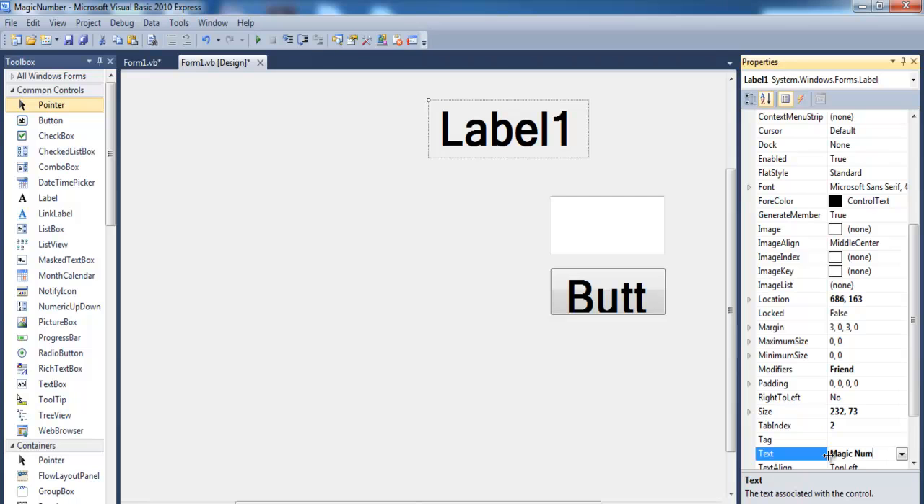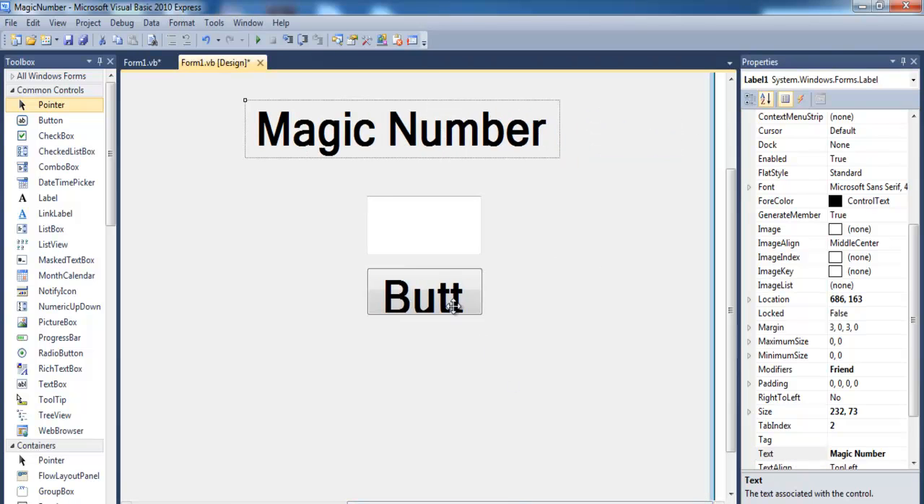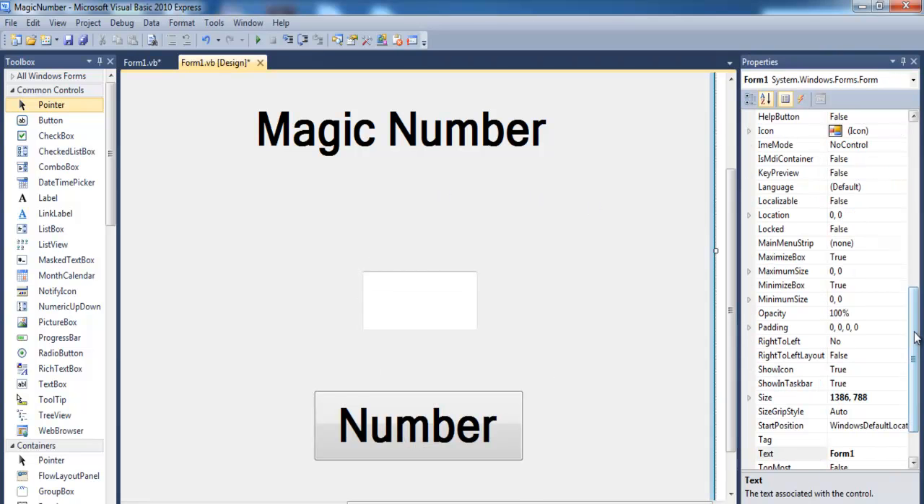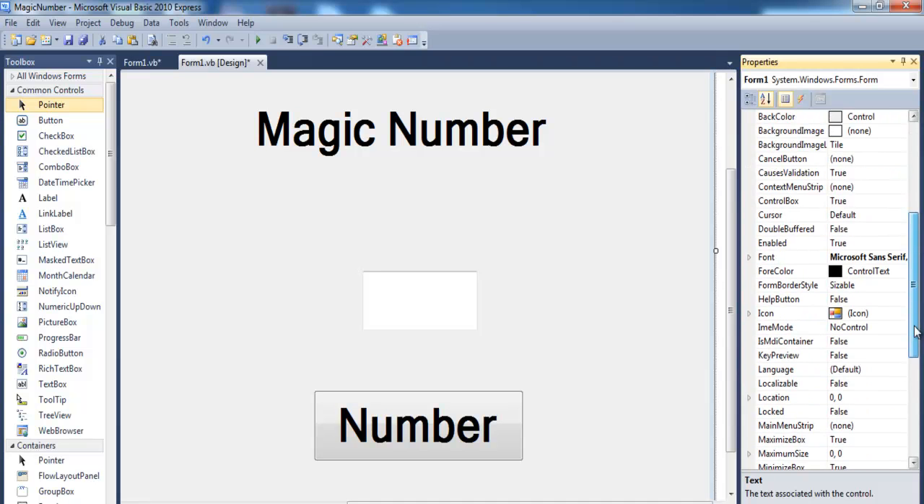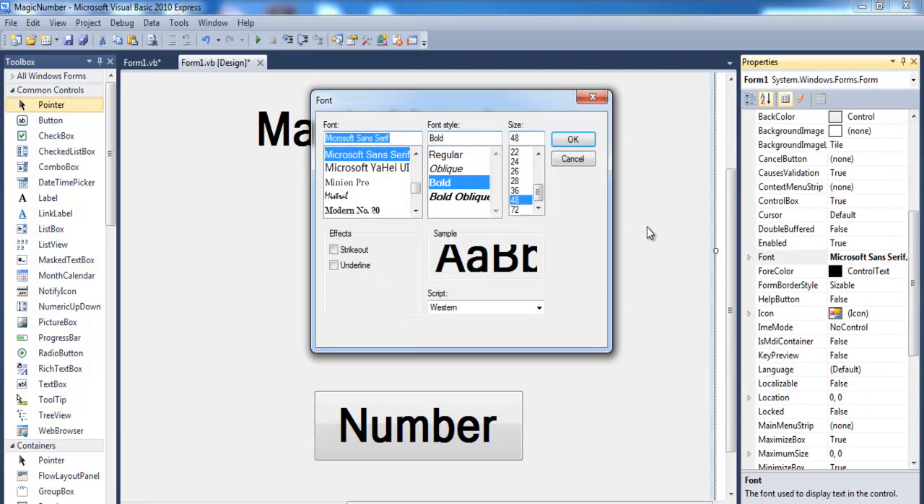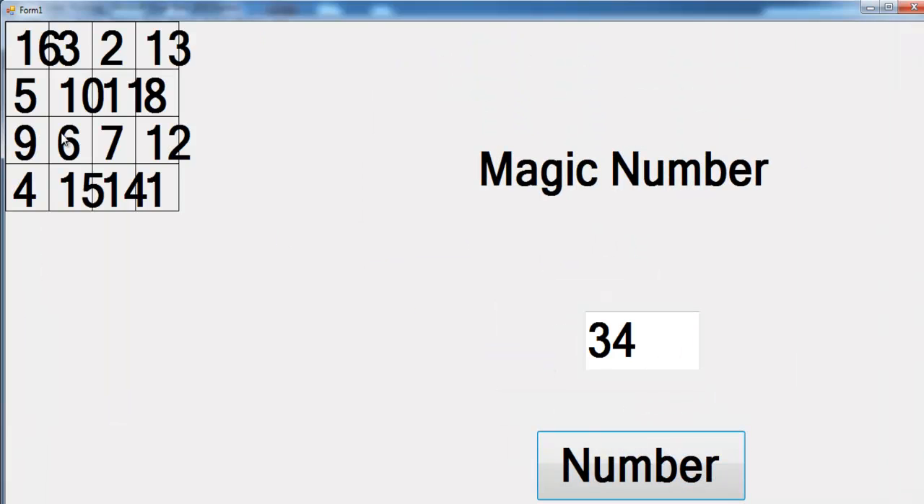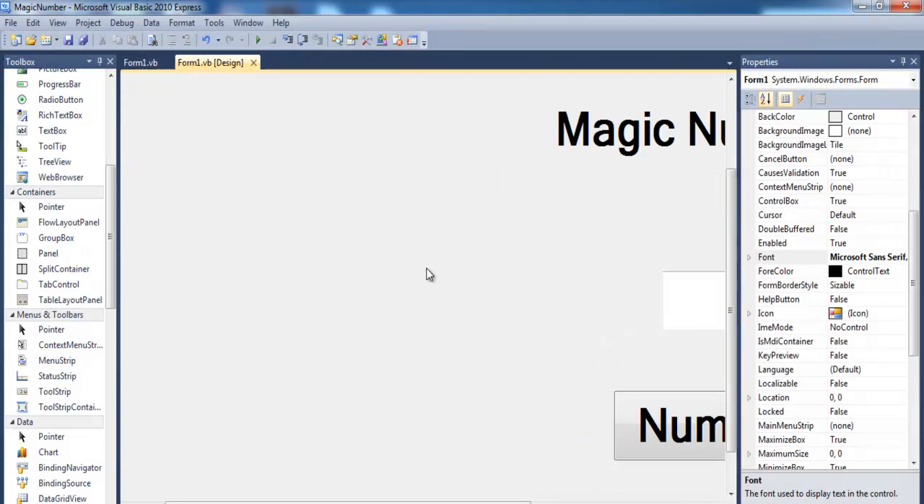The magic number there, and we'll give this a name as well. Let's see, maybe number, that's fine. Okay, so the font, I've changed the font to 48, and that might cause a bit of problem. Let's run it and see. There, you see exactly what I'm talking about. There's a problem there.